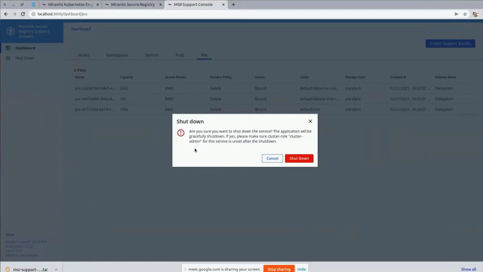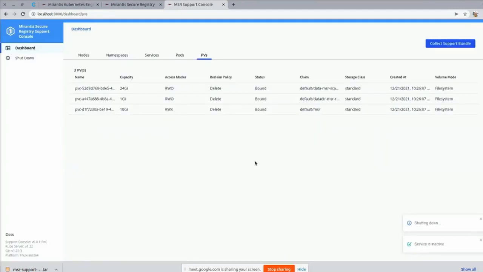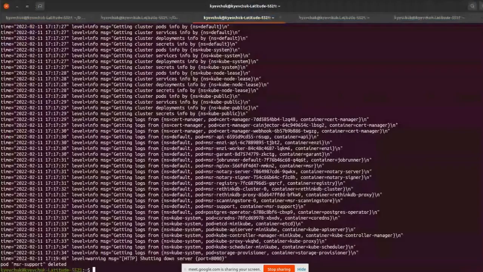So if the customer clicks on this button, there will be a notification that describes that the application will be gracefully shut down and all the processes will be turned off. And if the customer really wants to do that, then we would also recommend clearing the cluster roles that we configured for this environment. After that, we just press the shutdown button, and the request is sent to the application. After that, we get the notification that the service is inactive.